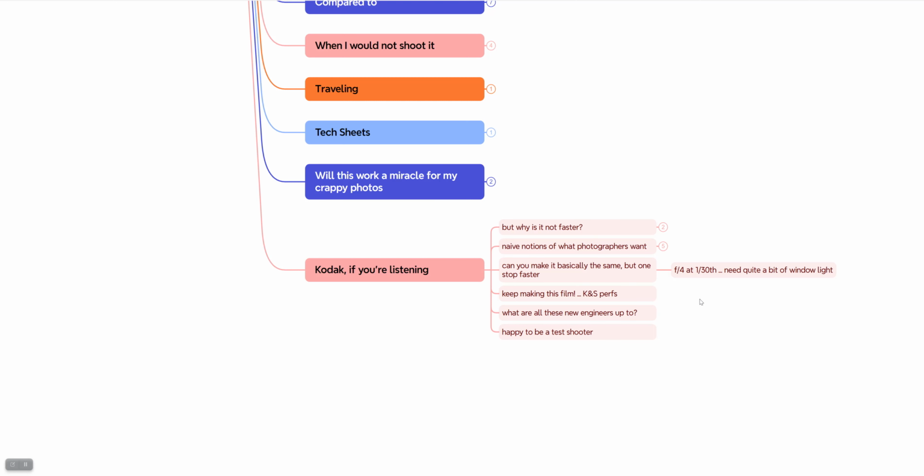So one of my favorite lenses, I shoot at f4, 30th of a second, and I shoot inside a lot, but to really do that, I need quite a bit of window light to shoot Double-X. It looks amazing, but yeah, I would love it if it could be one stop faster. Can we keep making this film but just make it the standard photography perforation? I think that would make it more accessible to a lot of people, and that'd be a nice touch.